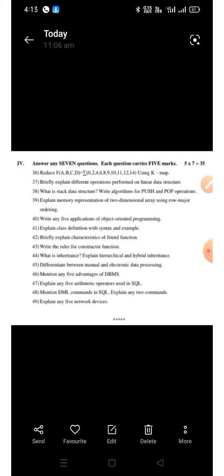The 40th question will be from the object oriented programming concepts. The 41st question will be from classes and objects. The 42nd question will be from function overloading. The 43rd question will be from constructors and destructors. Question number 44 will be from inheritance. So if you prepare these 9 questions, you are prepared. Out of 9 you are supposed to answer only 7.